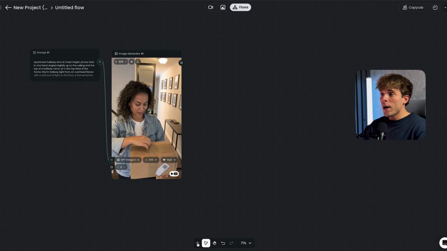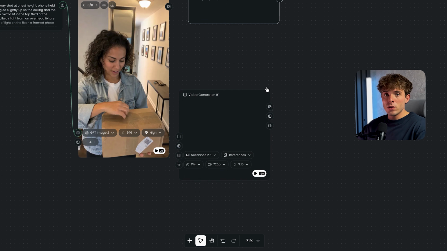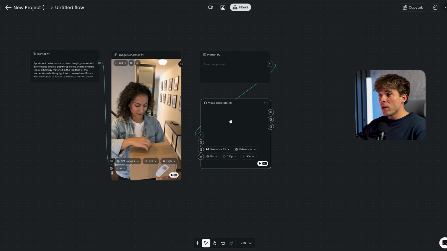Once we have that ready, I just click the plus icon again and add another prompt box plus a video generator. Connect them. Select Seedance 2.5. Now I'm gonna pick the opening scene and turn it into the actual video. And the prompt for this matters just as much.